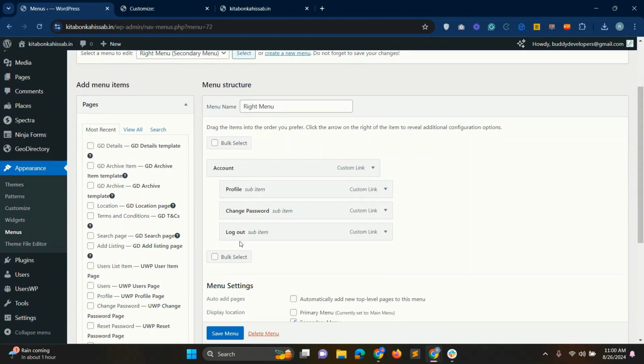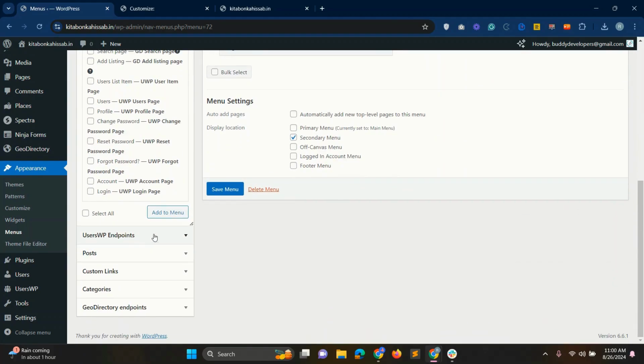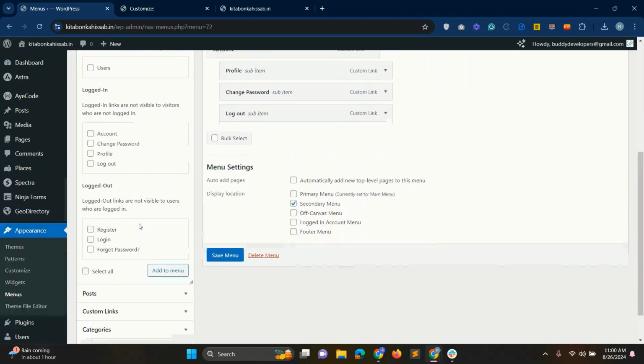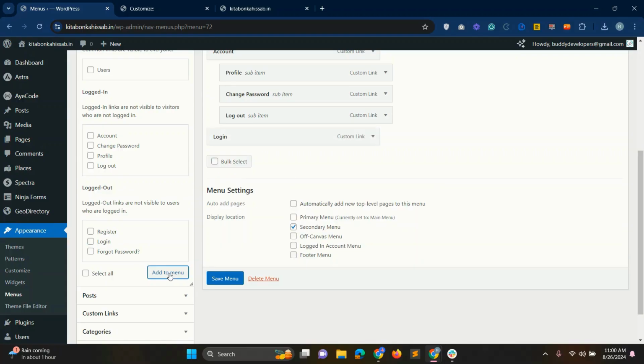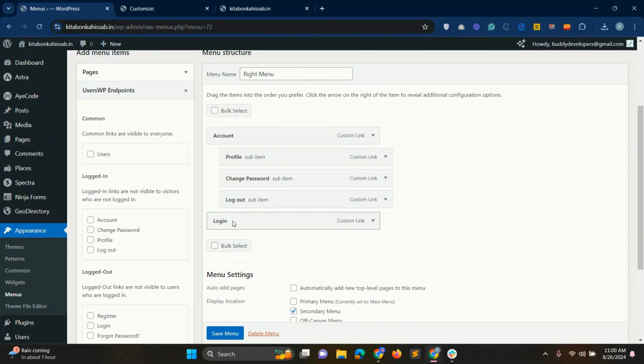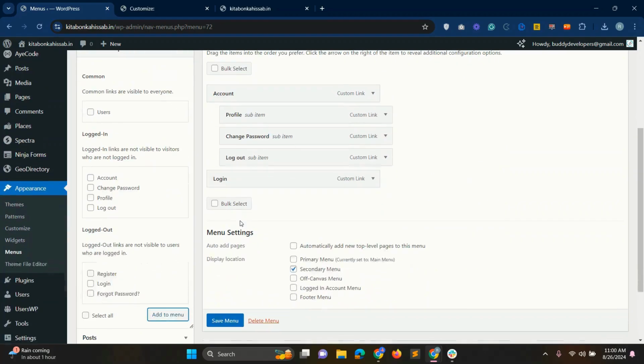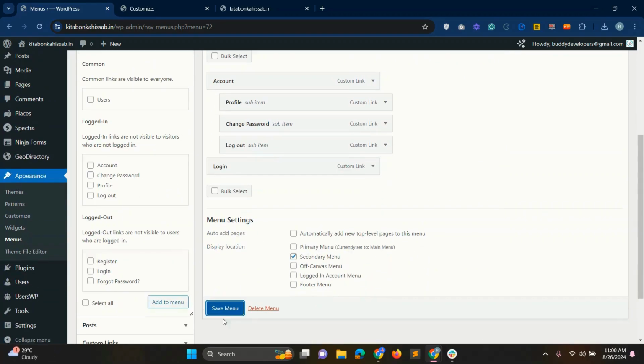So now after this, we need to select menu option for the users who are not logged in. And for that, we will be keeping the option of login only. Then after choosing the login option, we will be clicking on add to menu option for adding it. Done now. So now our login option is also visible. Now we will also be saving this.